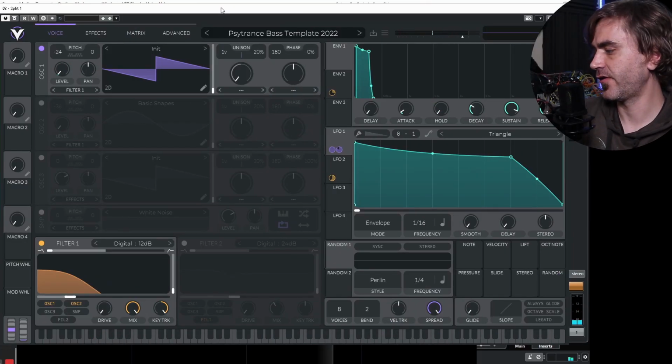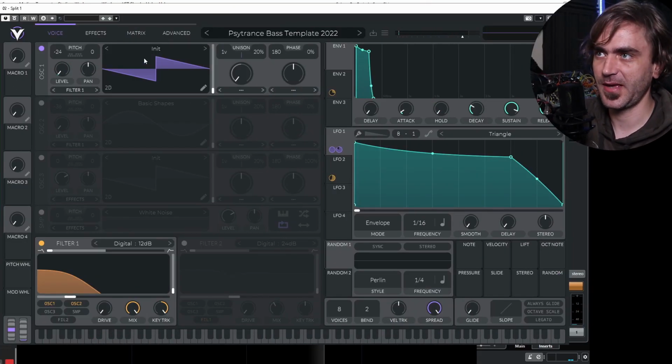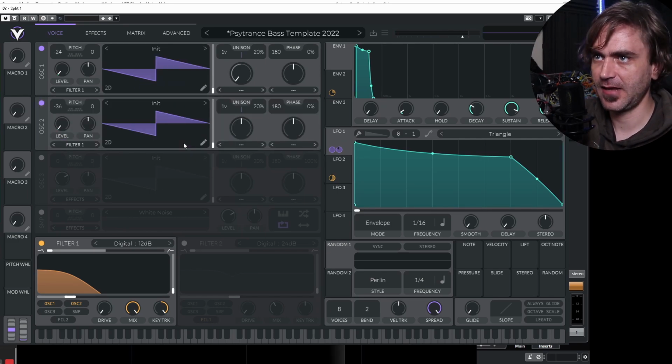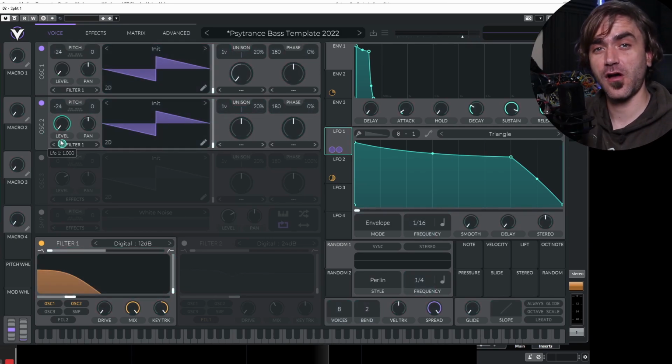So as you can see, we got a traditional saw wave style Psytrance bass. What I want to do is split this up into layers. Let's just copy and paste this onto this layer over here. I want to make sure that everything is phase random on 0, and that they're tuned to the same thing. So here what I want to do is make sure that I've got an LFO to control the envelopes of the actual oscillators.